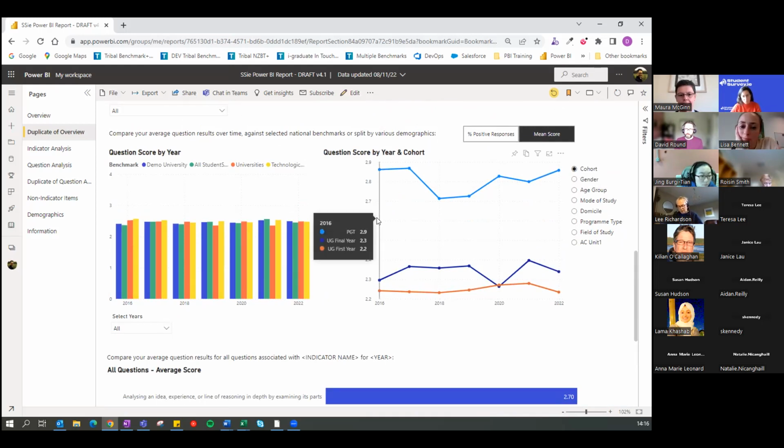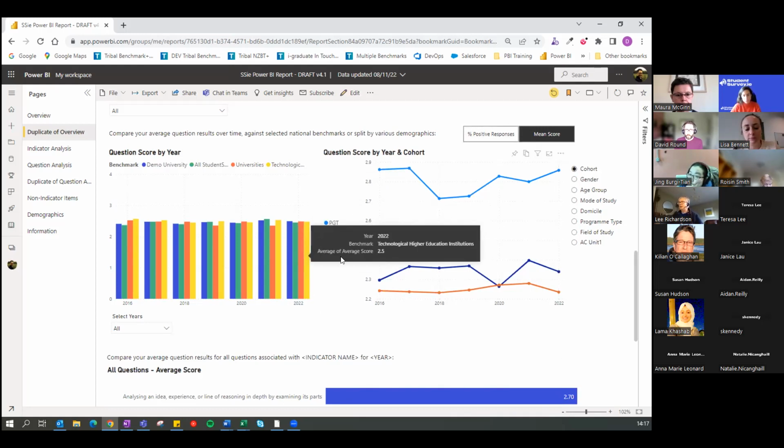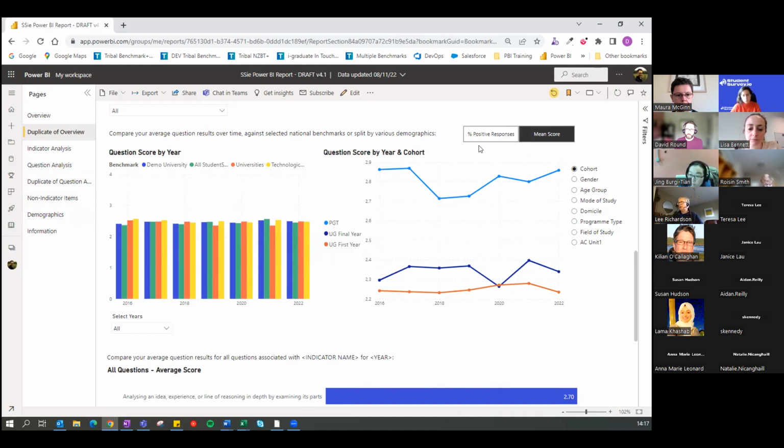So the second question of the day is regarding how we view these charts. First question is, how would you like question scores displayed? Is it A, as a mean score, as we're showing here, or would a percentage of answers 3 and 4, so percentage of positive responses, be more preferable? Or C, are both useful?